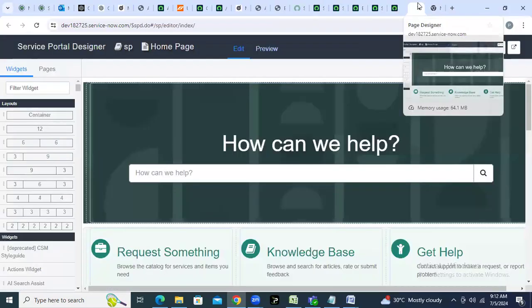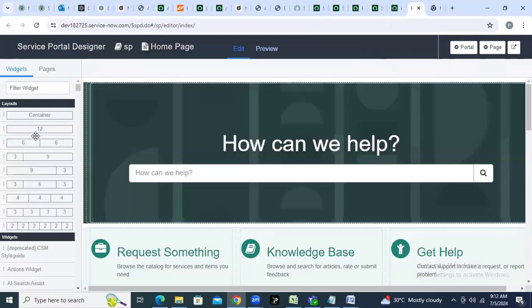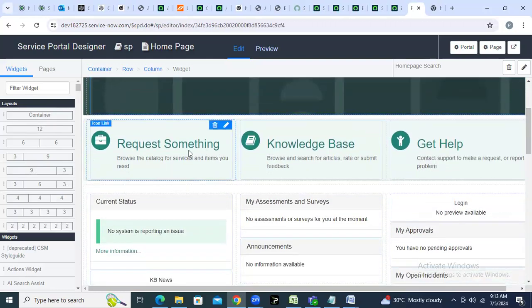If I look at that in the designer, below you will be having related links. If you click on open in designer, this will open up in the designer. This is my container 1, and this is the layout of the container. This is called full 12 container. If you divide into two rows, 3, 9, 9, 3, 3, 6, 3, 4, 4, 4, 3, 3, 3, 12. Basically, the size of the container is 12. And this is 1, 2, 3, which comes from the 4, 4, 4 category.